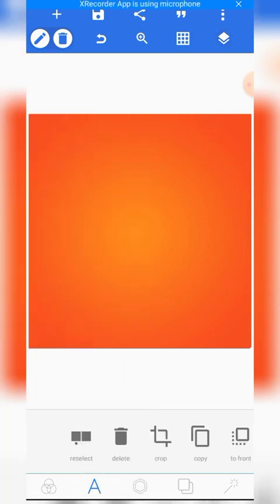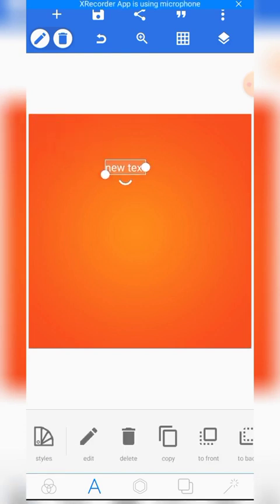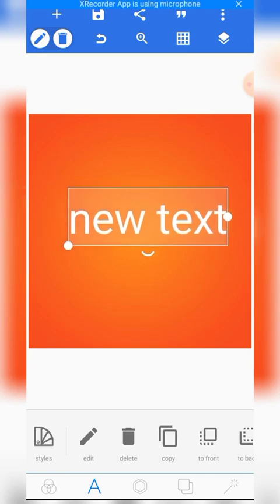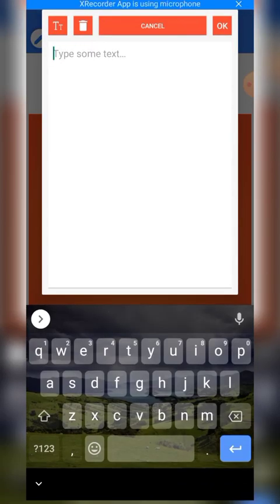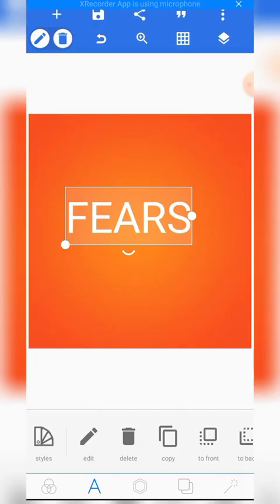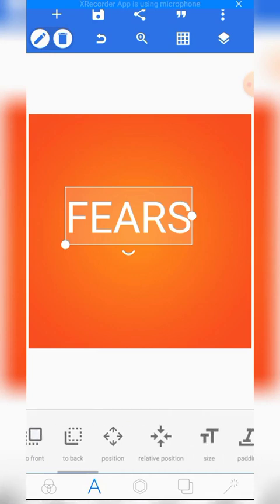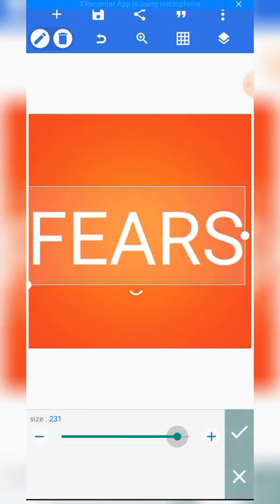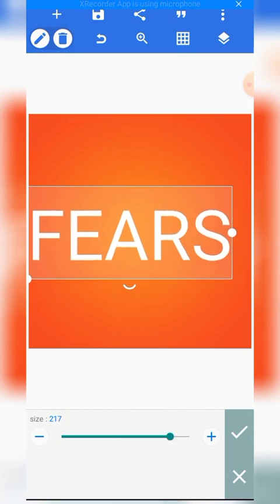Then the next thing I'll type in is the text, Fears. In today's class, I'm talking about fears, because I found out that fear is one of the things that actually brings most of us down. Fears, okay, capital letter F. So the size, I want to increase the size. Let's say 260.